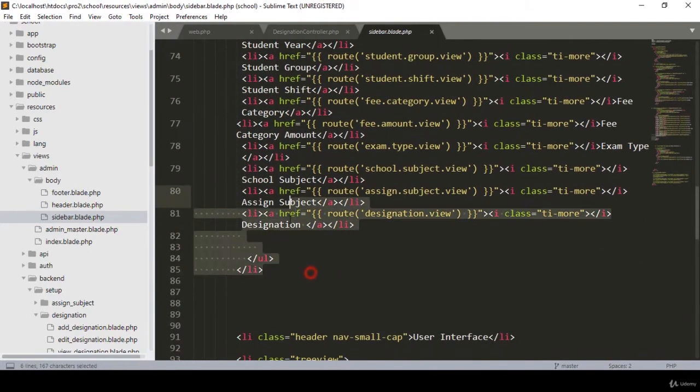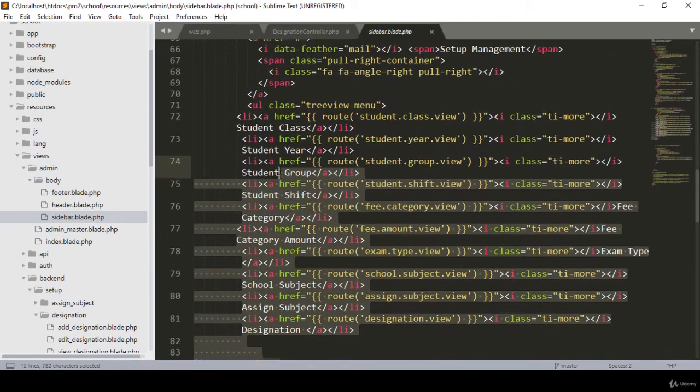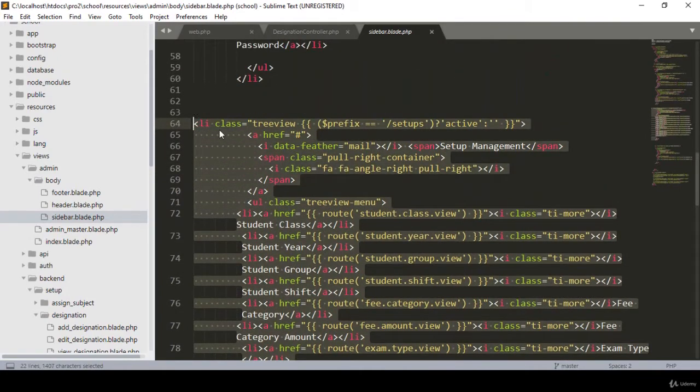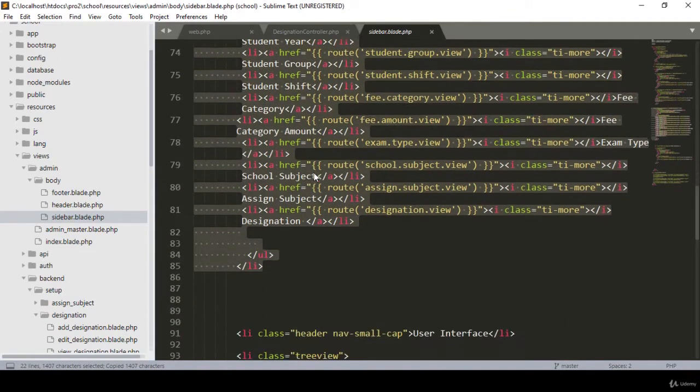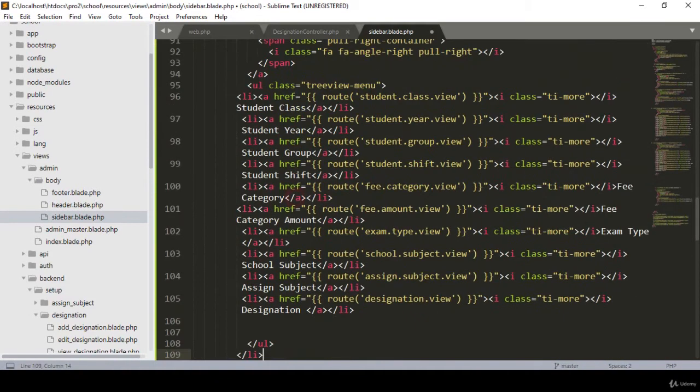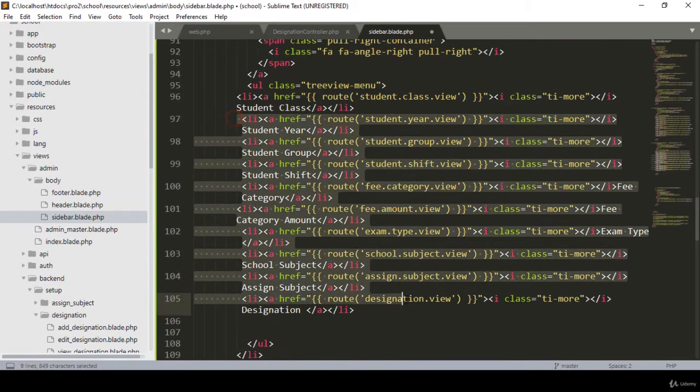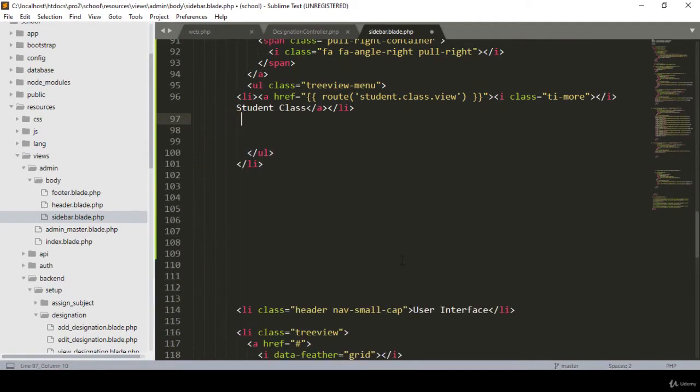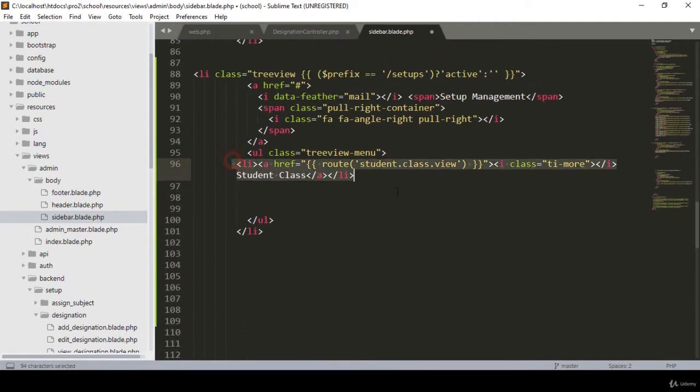Okay, so better I copy everything. There is one of the li. I copy the total li, and then here after this I paste it. Okay, after this I simply paste it. So right now I don't need this. I remove all. I only want to take one. That means I want to take one menu.